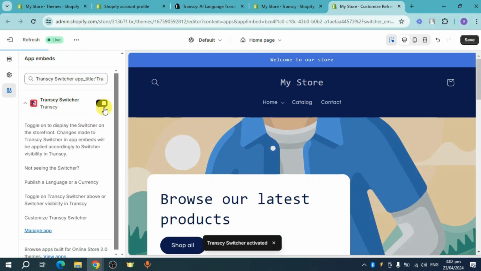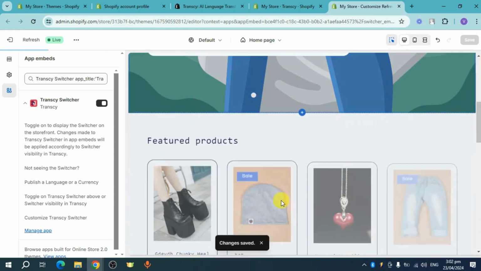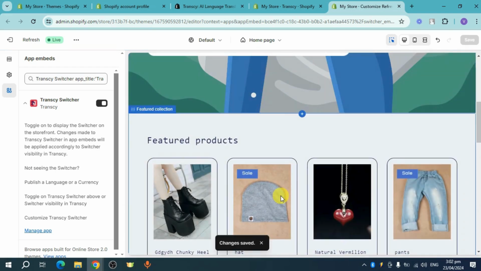Make sure to click on this one and make sure to save this progress. And then as you can see right here, you should be good to go. You can actually change the language depending on what you want. So that's the whole process.